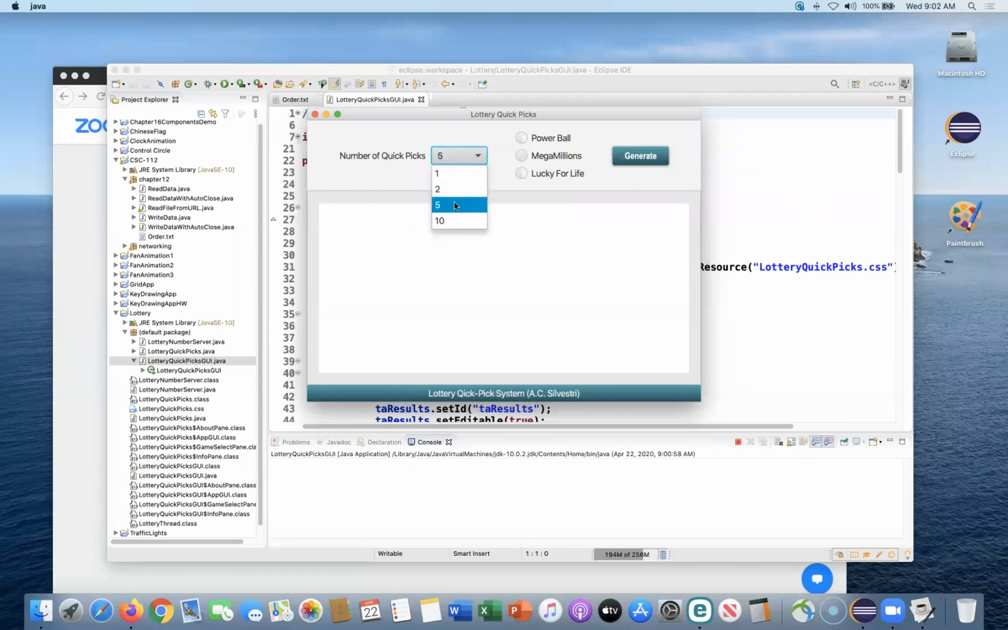And so let's just pick 5. So we have 5 quick picks, and then we'll do Mega Millions, and then we generate those things. This is the information that gets sent to the server. It's not really doing anything. All I'm doing with this button is just reading the values of these components. I also gave you the code in a previous video on how to do this, the radio button stuff, so you should be able to do that as well.